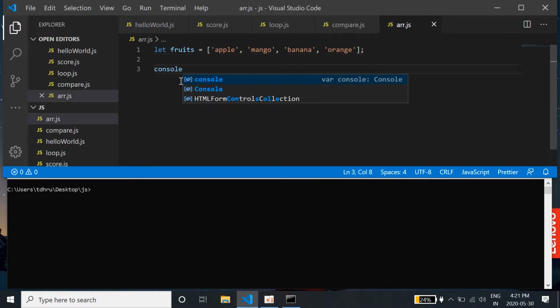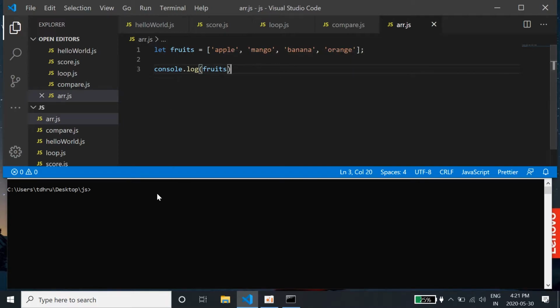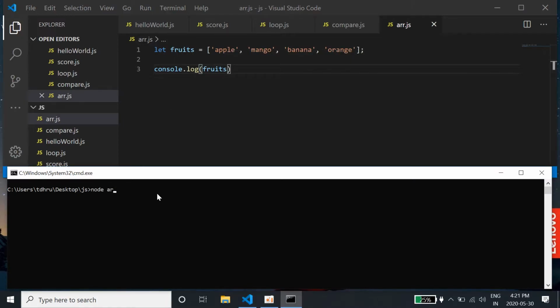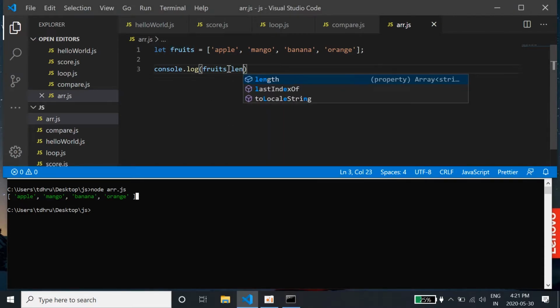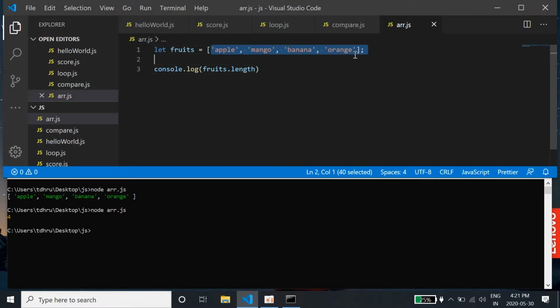And to print the array, just console.log fruits. And we are ready, so I will run node arr.js and we get the array here. Now there is one important property of arrays, which is length. To get the length, we give .length for getting the length of the array. Now I'll run it again and it gives 4, which is the length of the array. So this is how we can write array length.